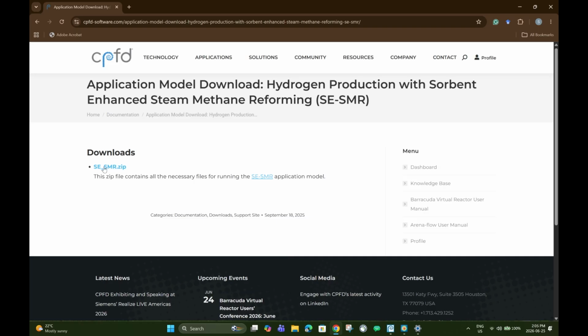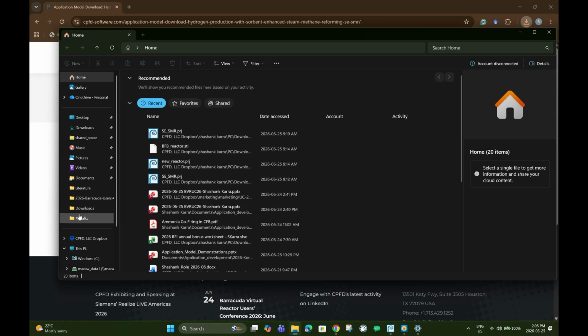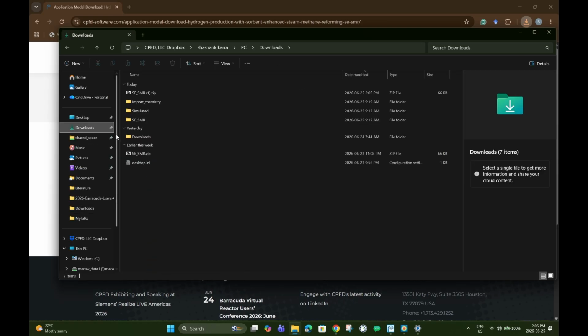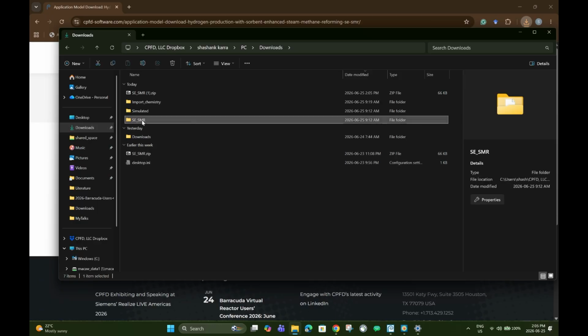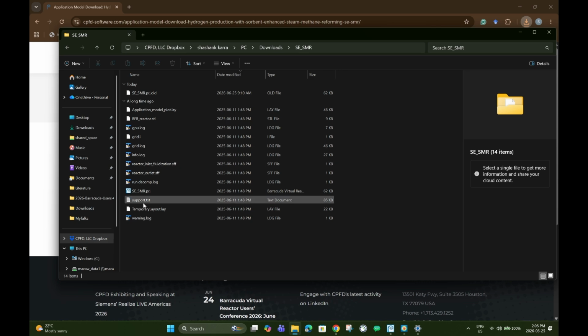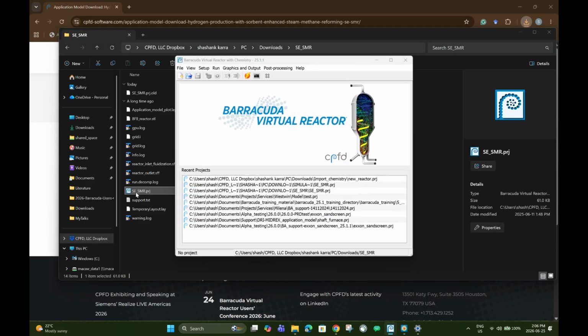I have got a zip file. I'm going to click on this zip file, and that lets me download it. So turns out I do have this download already, so let me go there. Here, so I have a zip file that I just downloaded. I have already unzipped it, and here is my file, right? Let me go in here, and let me open up my project file. Okay, there you go.